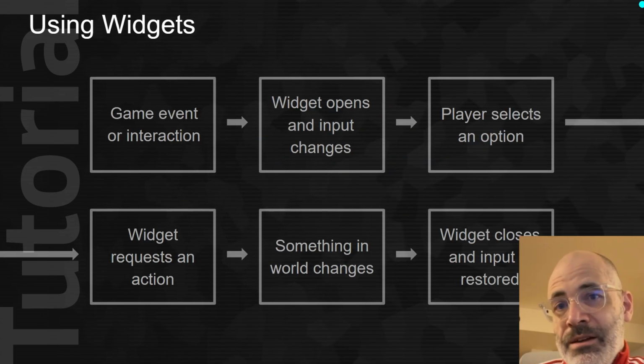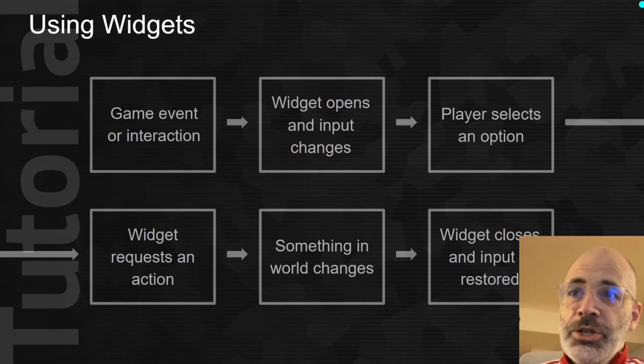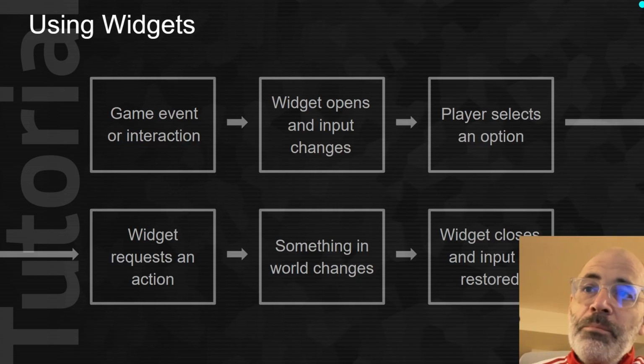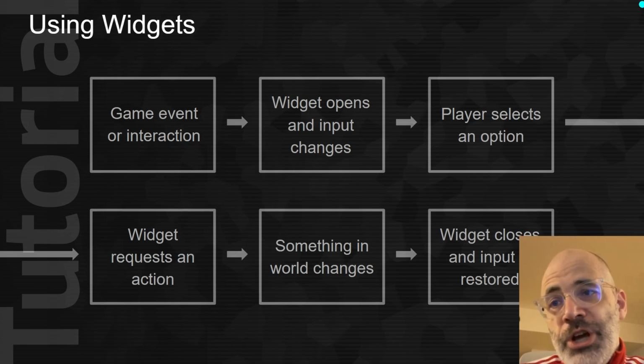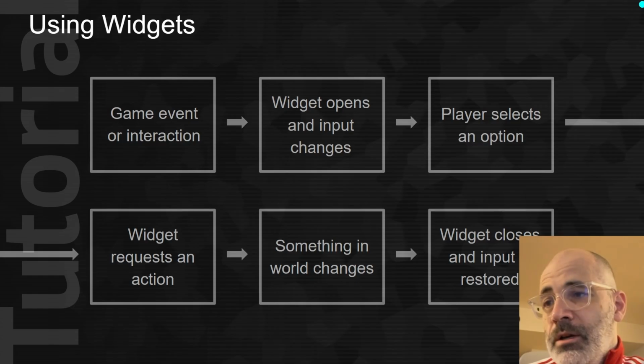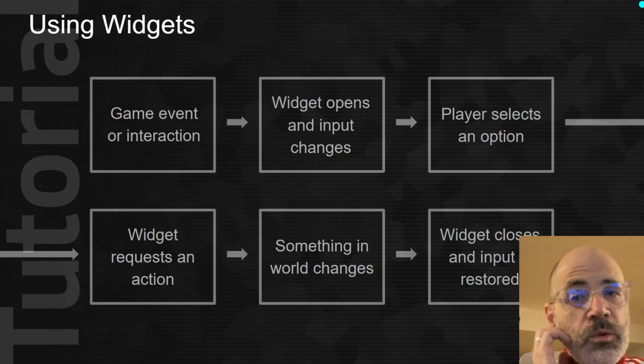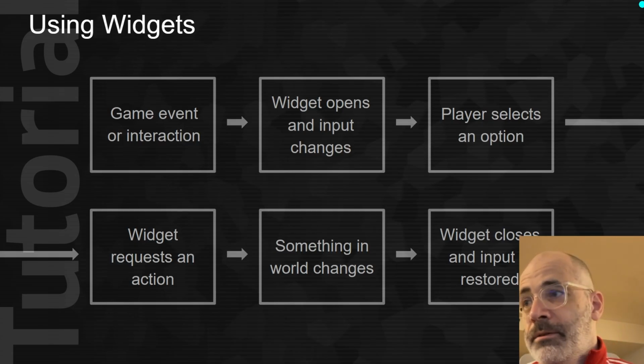We've got a game event or an interaction like the player encountering the box collision, which triggers an event, which is the widget opening and the input changes. Then we'll have some buttons where the player can select an option. The widget will request an action. This is where we're getting into our blueprint communications. And then something in the world will change, and then we'll close the widget and the input will be restored. So the first thing we'll do is look at creating a close button for the menu.